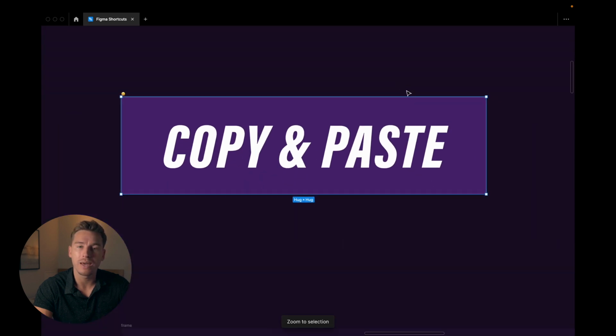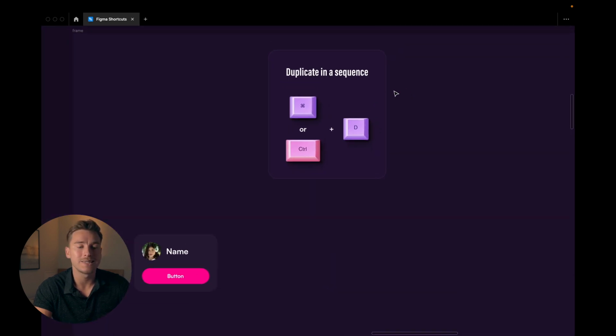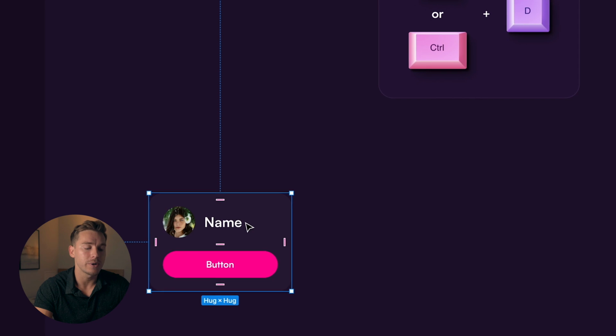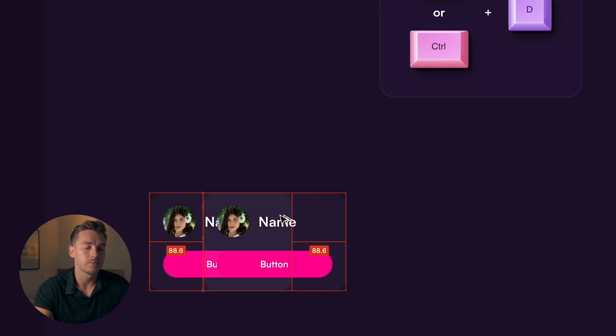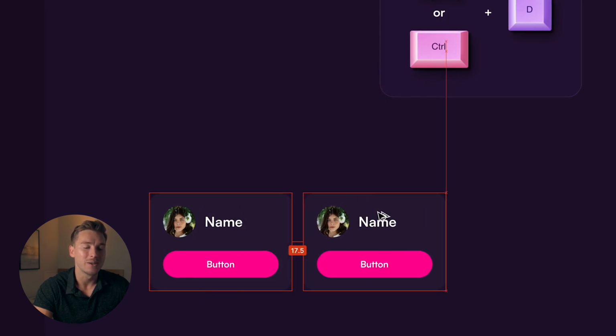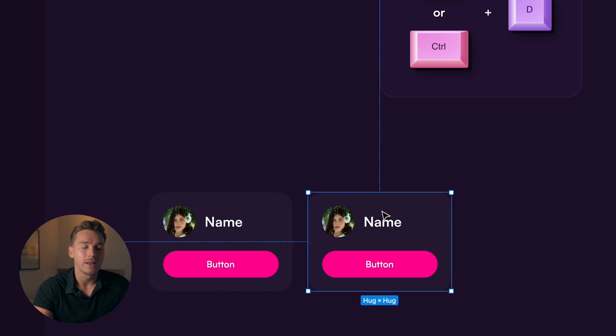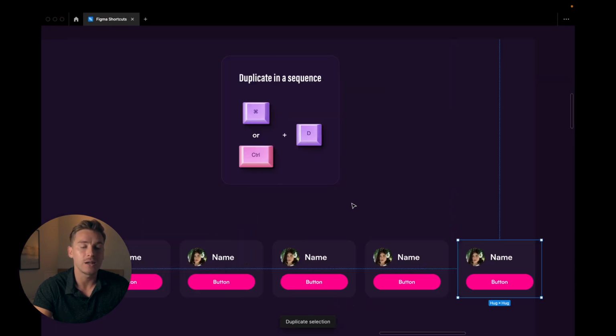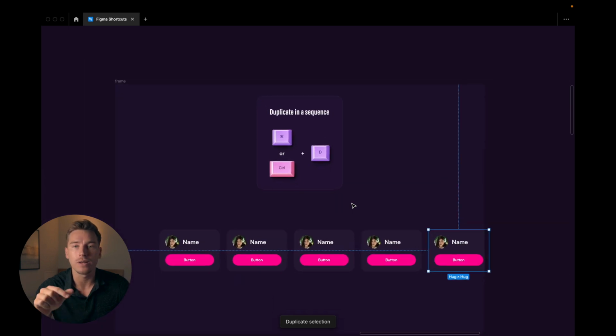All right, copy, paste. Duplicating things in a sequence. So if I copy this, so hold down Shift Option, I just copy it like that. Now, if I hit Option or Control plus D, it's gonna duplicate the thing in a sequence with the same distance to the previous one.